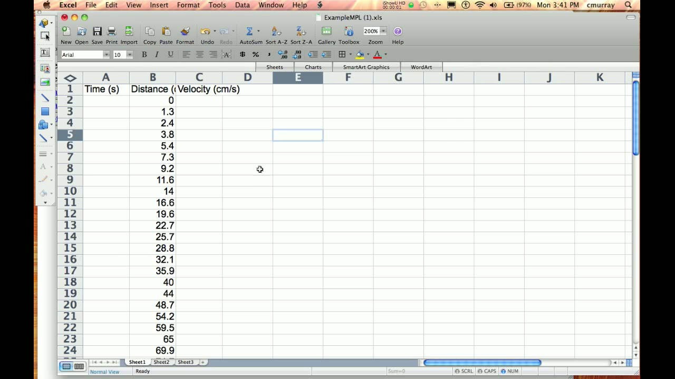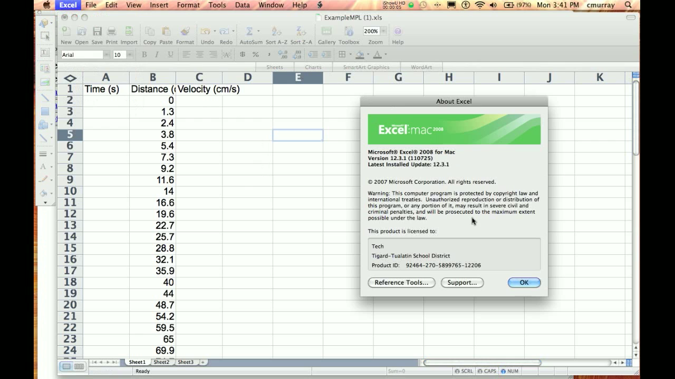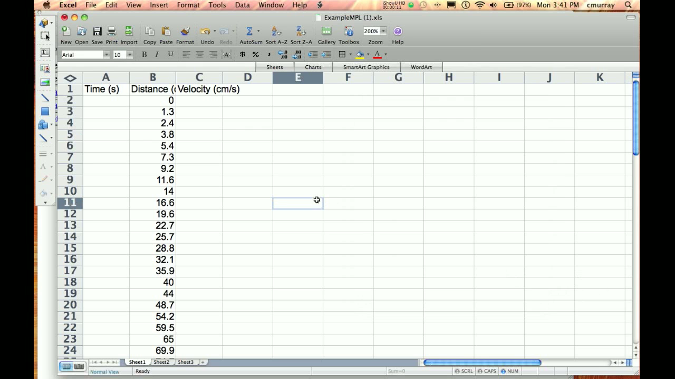In this video, I'm going to show you how to use Excel 2008 for the Macintosh to make the graphs for the moving plots lab for general physics. Okay. Start off with this. You've got time, distance, velocity like that. And you should just type in your numbers.